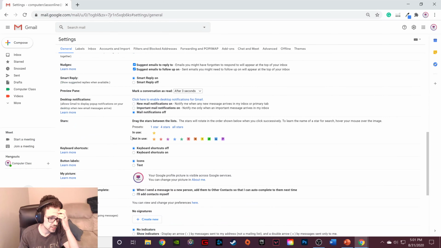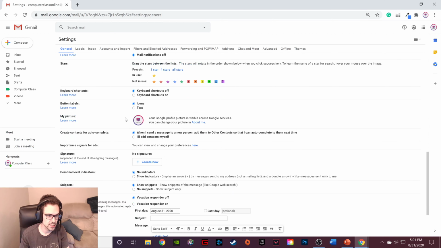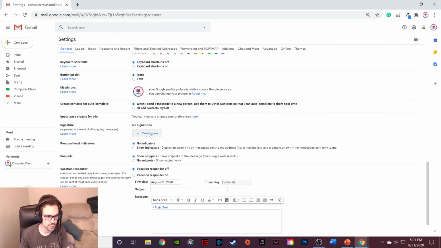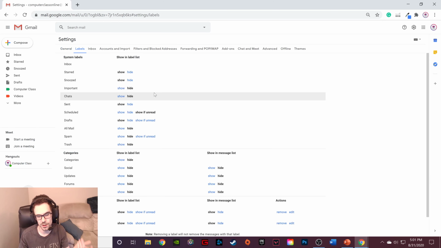You can do different star settings. You can change, look into your picture. You can create a signature, which is super helpful, something that appears at the bottom of every single email. You can have an automatic responder that responds, let's say you're off work for a week and you're on vacation, it could just respond to anyone that emails you automatically, say, hey, I'm on vacation.